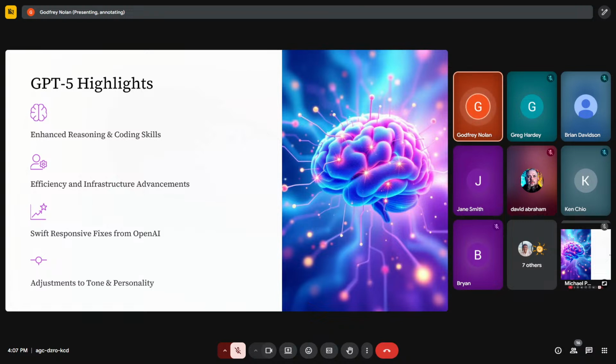Multimodal would be imaging, because I don't think you can do audio. No, you can't do audio with this yet. And then there's this efficiency and infrastructure advancement.